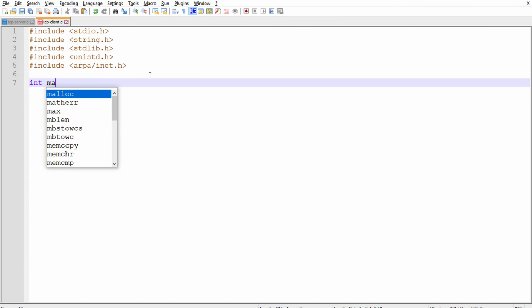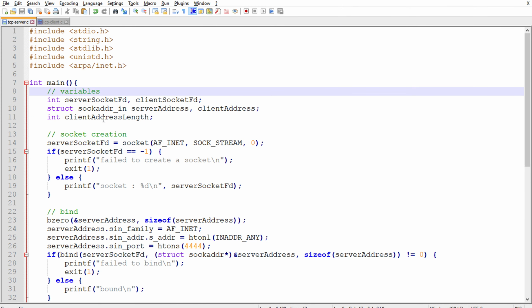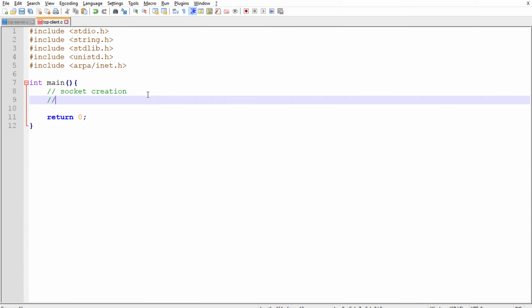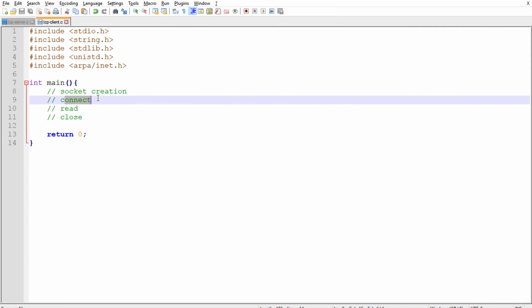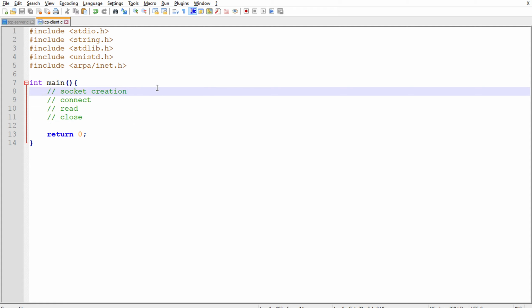And also, it will contain the same steps as the TCP server, like create socket. Let's say socket creation, and then connecting, and then reading, and then closing. So this is just simple 4 steps. We have to create a socket, connect to the server, and then read a message from the server, and close that TCP connection, TCP socket.